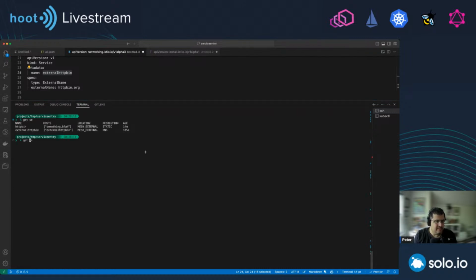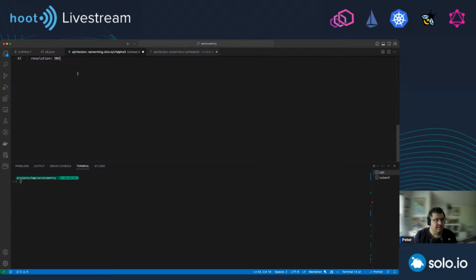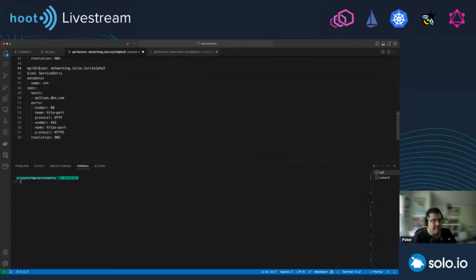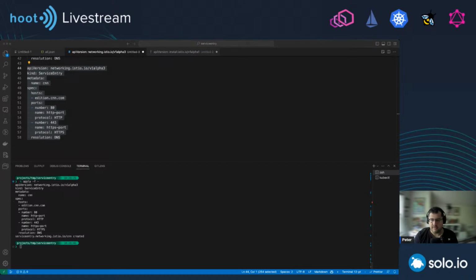Let me just delete these service entries. Okay, so we don't have anything. And then I'll take the example from Istio's website. So they're defining a service entry for edition.cnn.com. And what we're doing here is we're defining two ports: port 80 and port 443. So let's deploy this. Okay, so this was created.